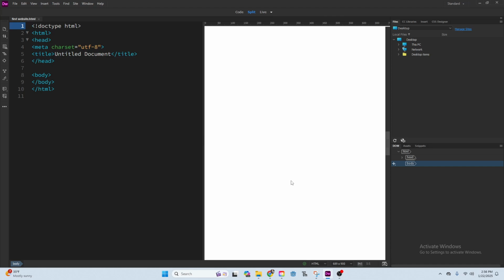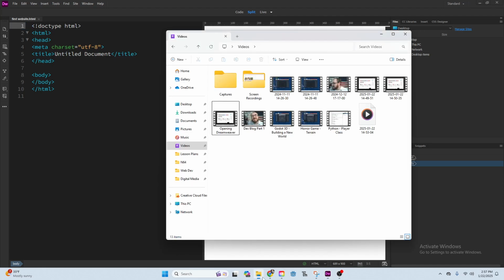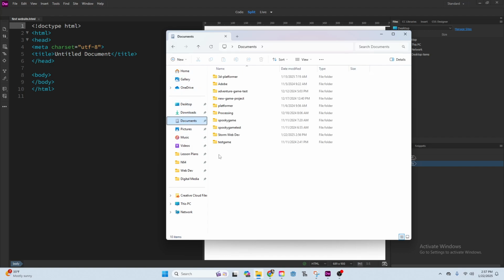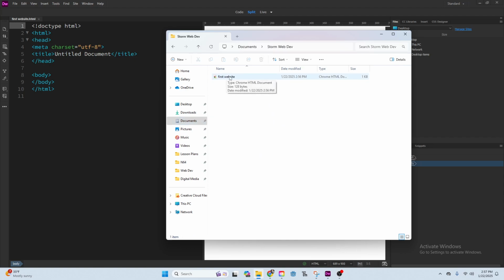Now, where does that document exist? Because you're going to need to be able to find it later so that you can turn it in when you're done building this website. If we go to our File Explorer here, and we go to our Documents folder, and we go to Storm Web Dev, there's our first website right there.